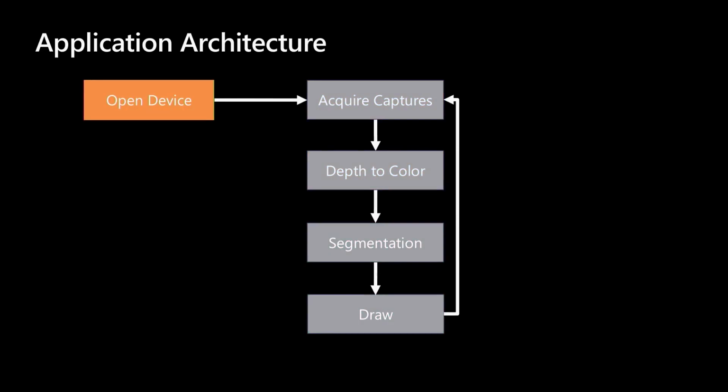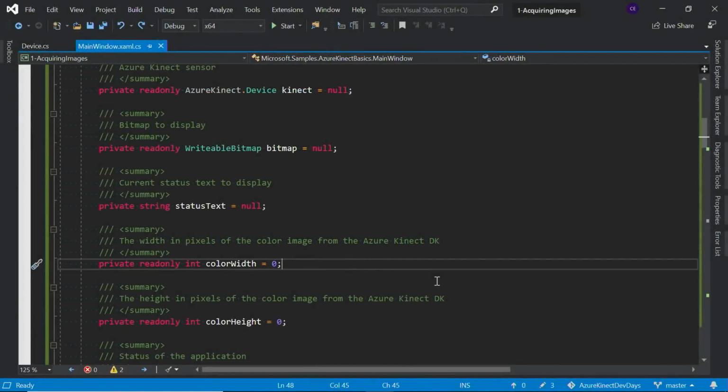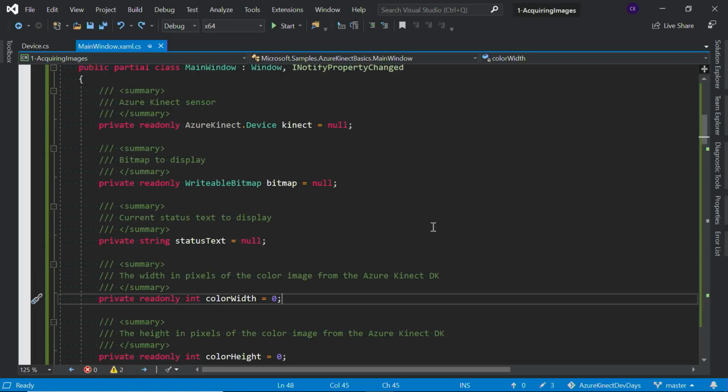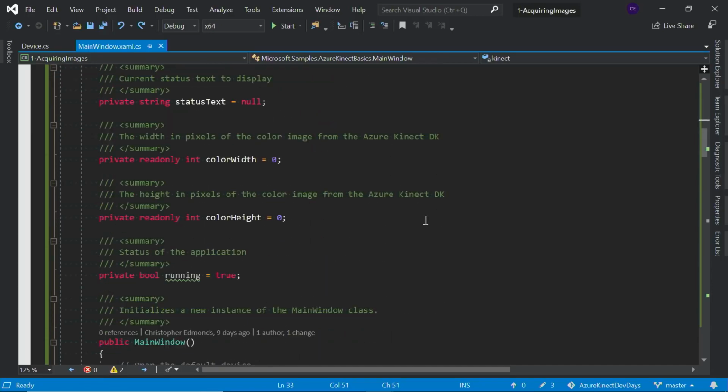All right, so we're going to start off with opening the device. So here's some code on a slide, which you'll be able to access later. But it's better if I can show you code in Visual Studio actually working. All right, so here we have that WPF application. You can see my main window class here. And then I've added a field to this class called the Azure Kinect device. And I've named it Kinect and set it to null.